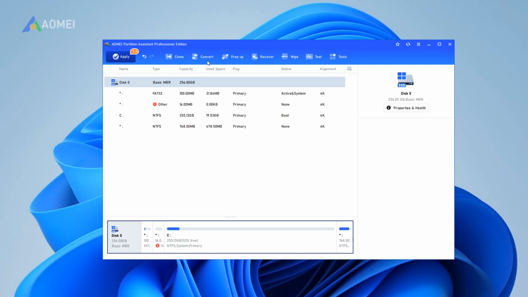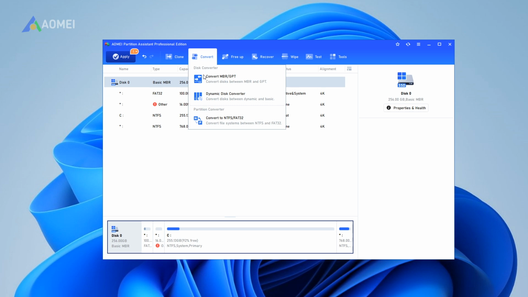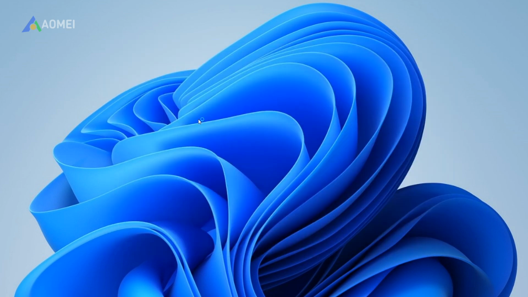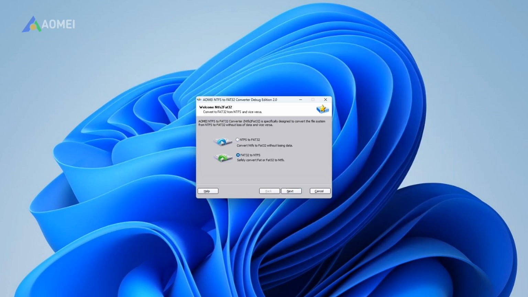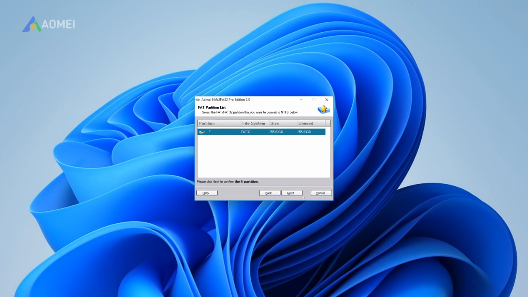1. Click Convert, then click Convert to NTFS/FAT32. 2. Select FAT32 to NTFS. 3. The program will list the partitions formatted with FAT32. Select the partition you want to convert, then click Next, then continue to start the conversion.